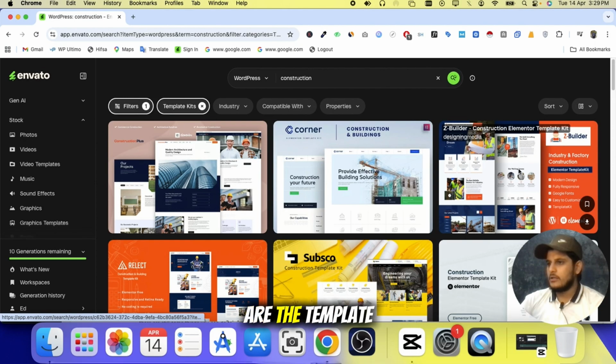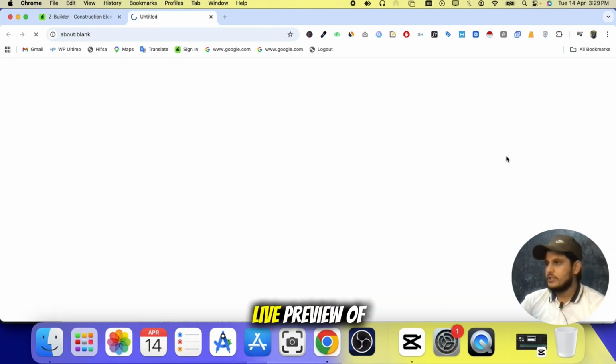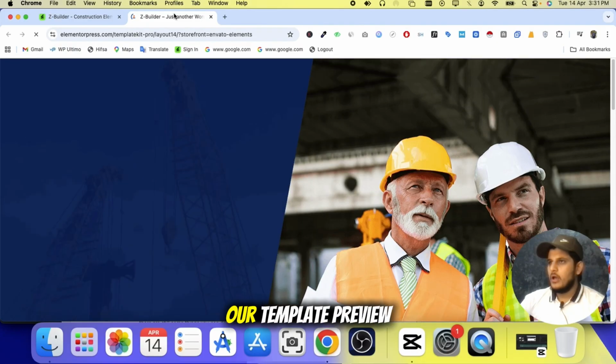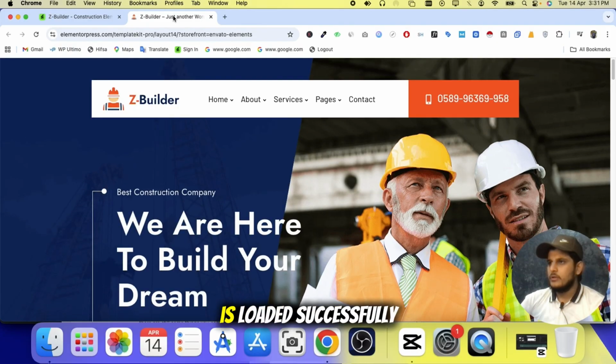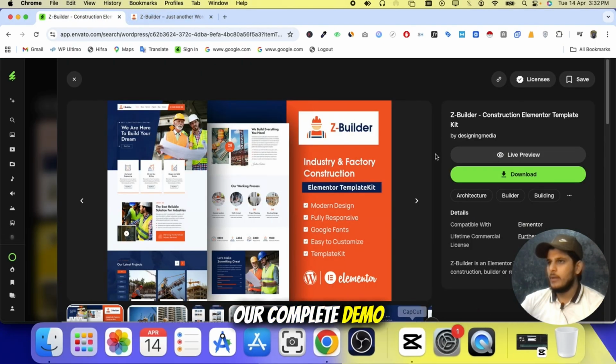All these are the template kits, and if you click on one, you can even see the live preview of the template as well. Here you can see it is loading, and now our template preview has loaded successfully. Here is the complete demo of this template.